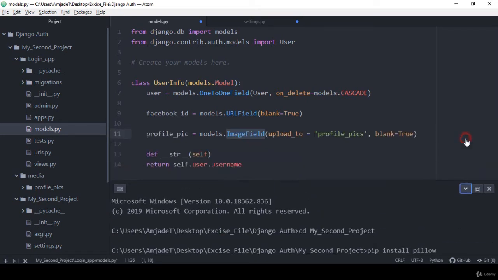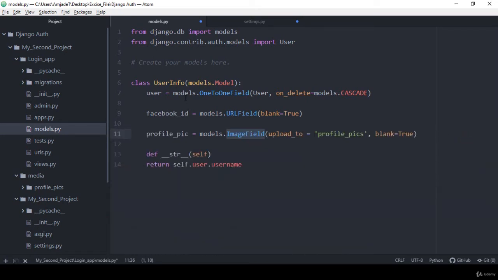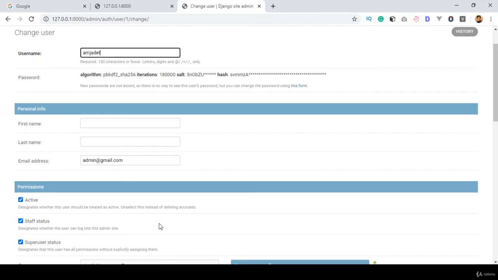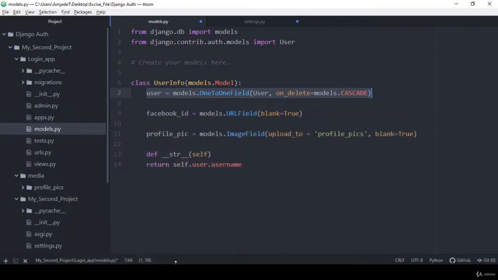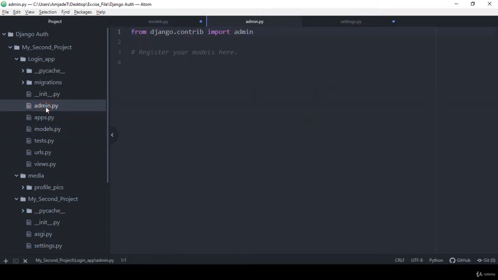Then our next procedure: I have defined that model, our class UserInfo. Now we are using the default admin, which already has everything, so we have to register it. If you want to register it, you have to go to your application, that means the logging application, and into its admin.py.